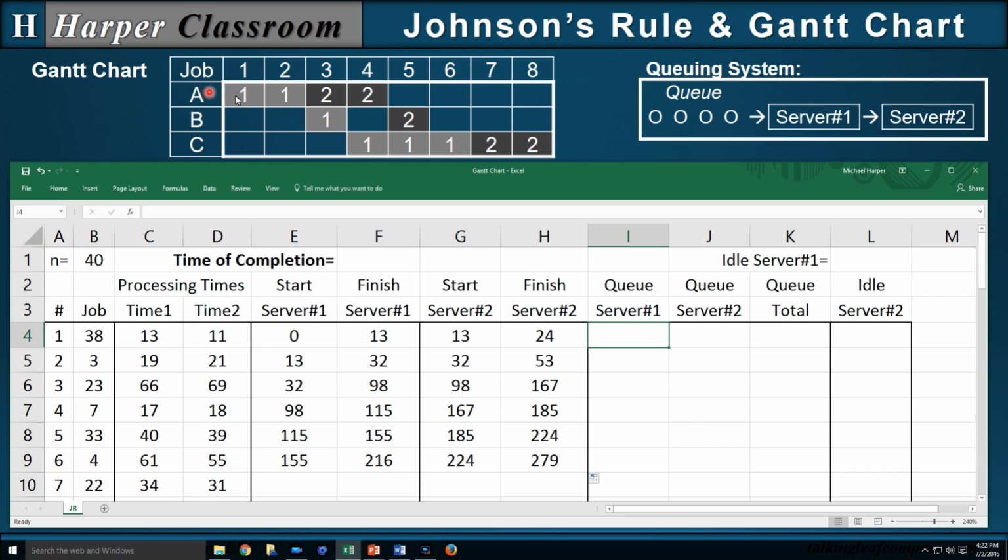Now the queue time. Well, the queue time on the first job in any schedule is always 0 on server 1, server 2, and the total. The queue time for the first server on the second job is always equal to the finish time of the previous job. So that's always going to be equal to the finish of the previous job.